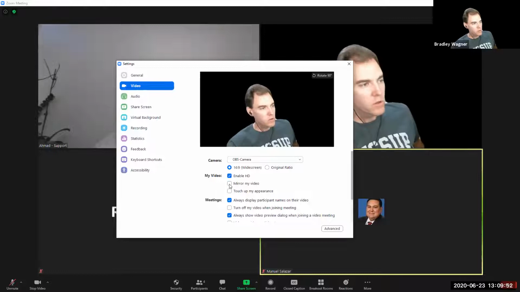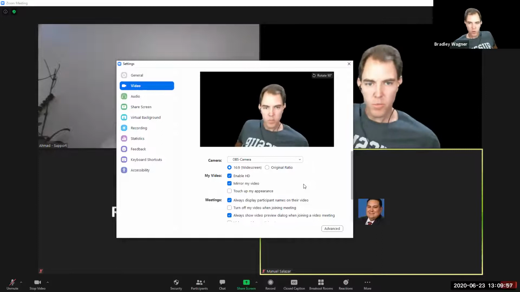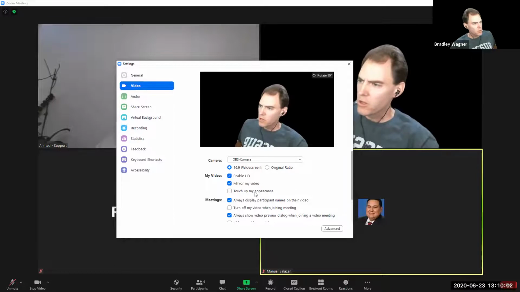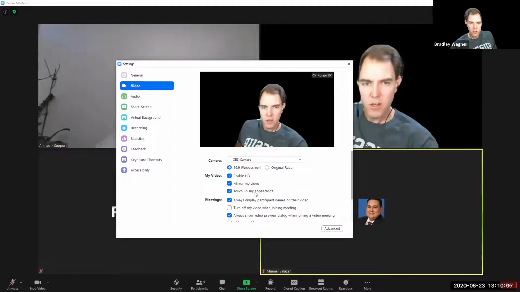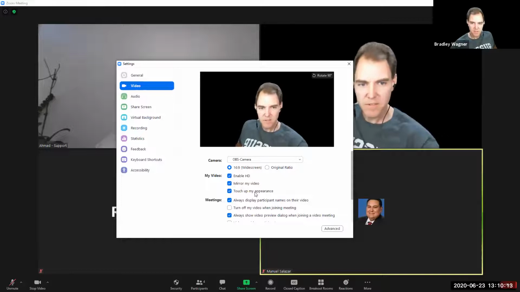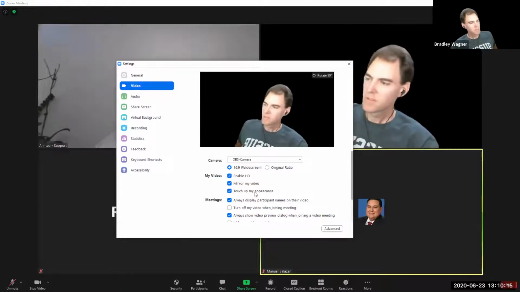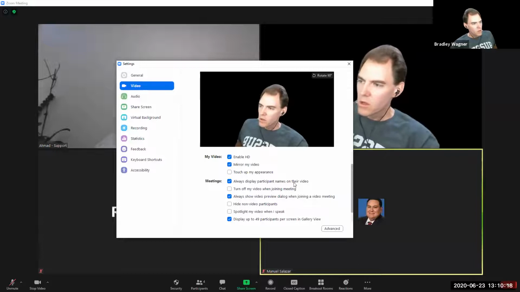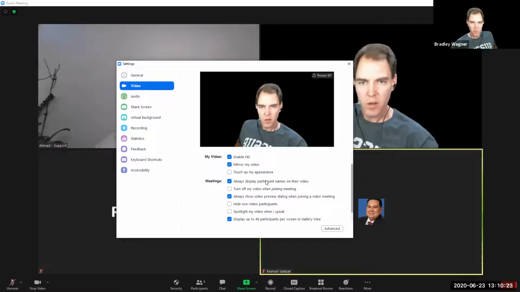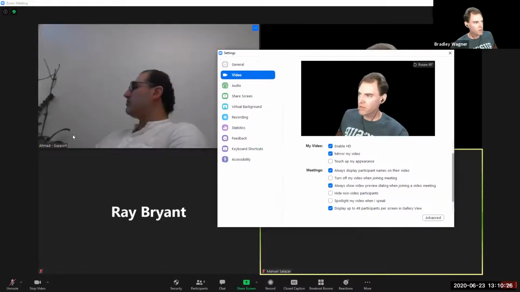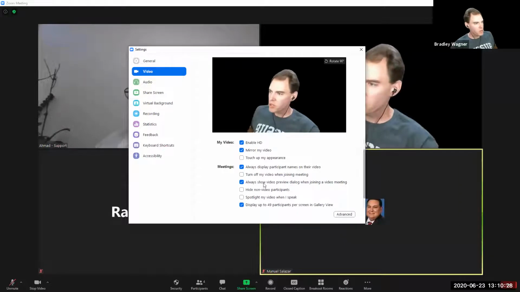Mirror video lets you switch the orientation, so that the perspective of the person watching the video would be as if they were facing you. You can touch up my appearance. That basically just adds a little hazy filter. Presumably it's supposed to add a makeup type effect, make you look nicer. Always display participants' names is another option. On my screen, everybody's name appears in the bottom left-hand corner, so you can turn that option on and off.